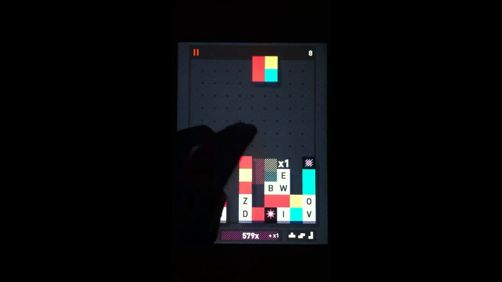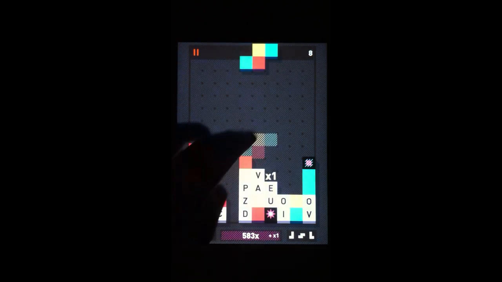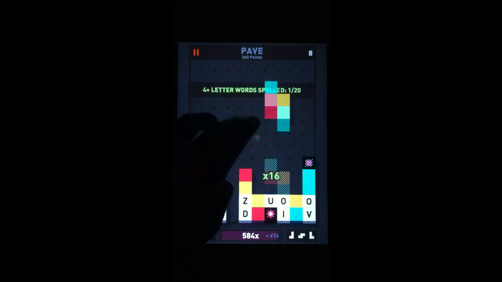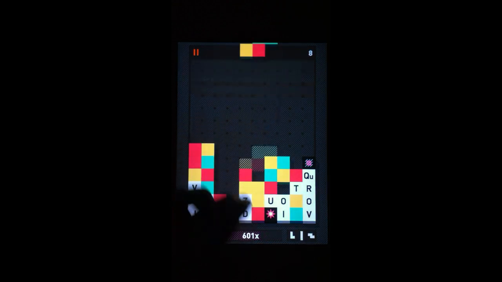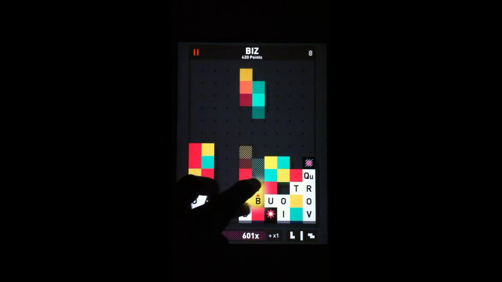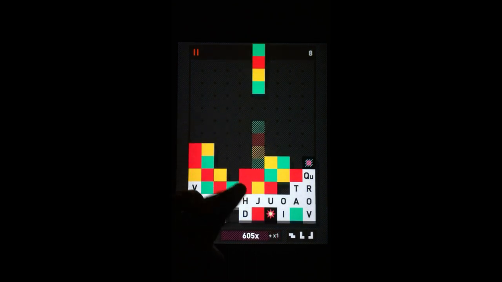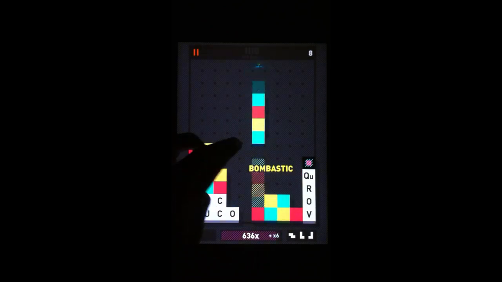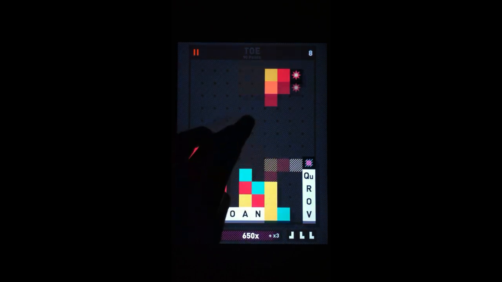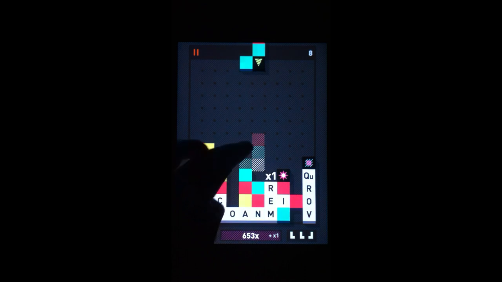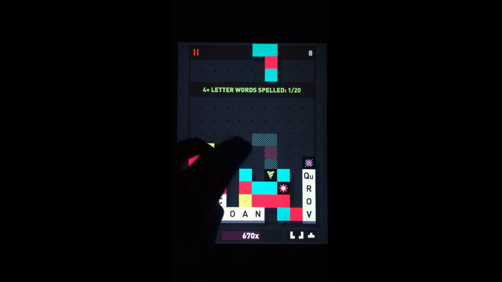Ideally, I would be getting rid of the really hard letters to get rid of, like the Z that I have down there. Like, I just got rid of a V with pave, which is pretty sweet. Get rid of that Z with biz. Apparently there's a bomb somewhere. So yeah, this is gonna keep going for a long time, because I'm pretty good at this game, I guess.